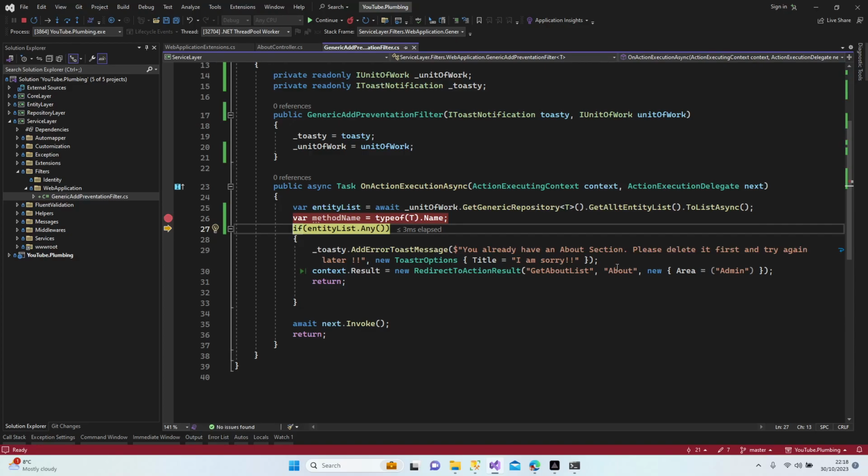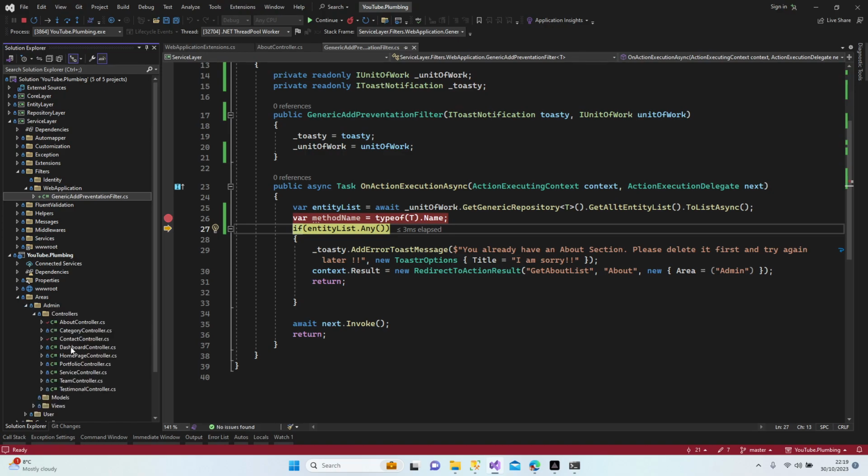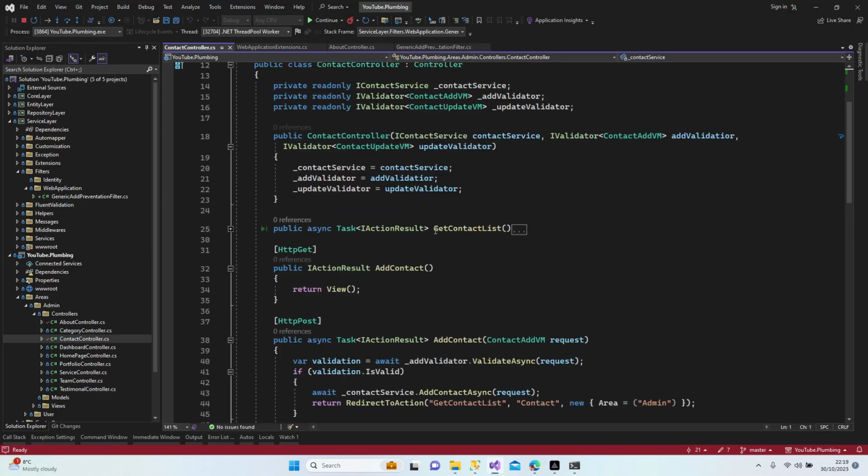That's why I'm using the same naming pattern all the time. If it's contact, it's going to be get contact list. Have a look at our admin controller, contact controller. What is my get contact list method? Is the same pattern. You see that? Get contact list, get about list, get testimonial list, get blah blah blah list. It doesn't matter which name it is, which entity it is, okay? Always use the same pattern and it helps you while you're creating your codes, filters, whatever you're doing.